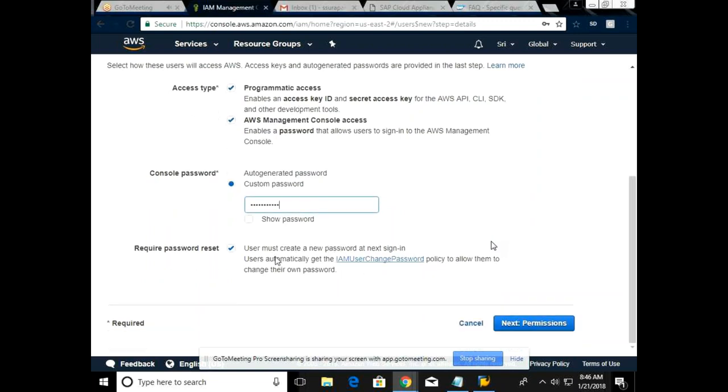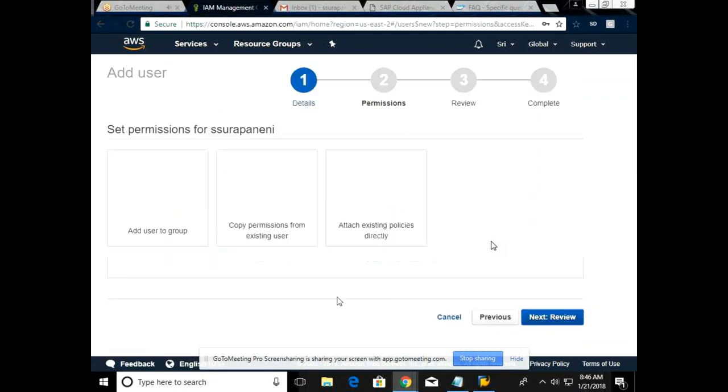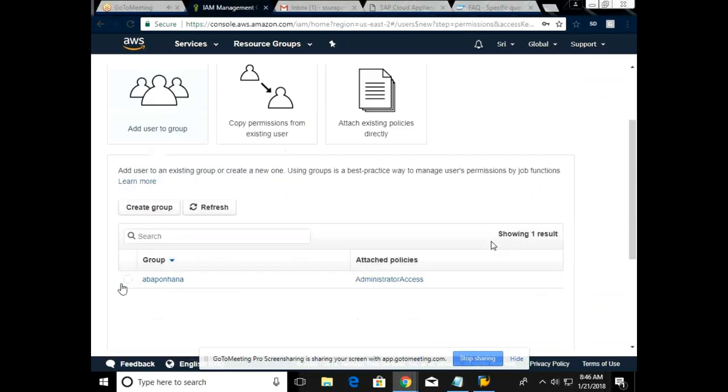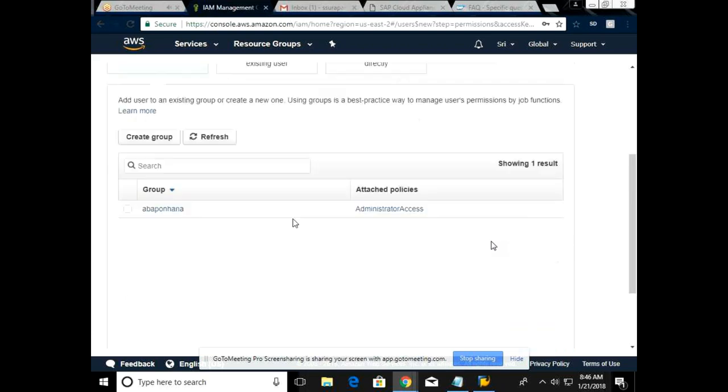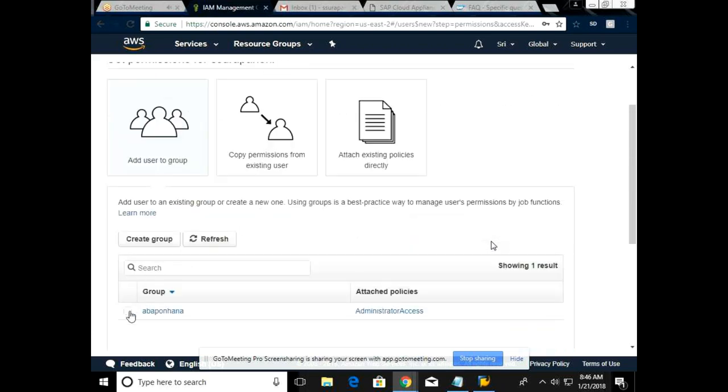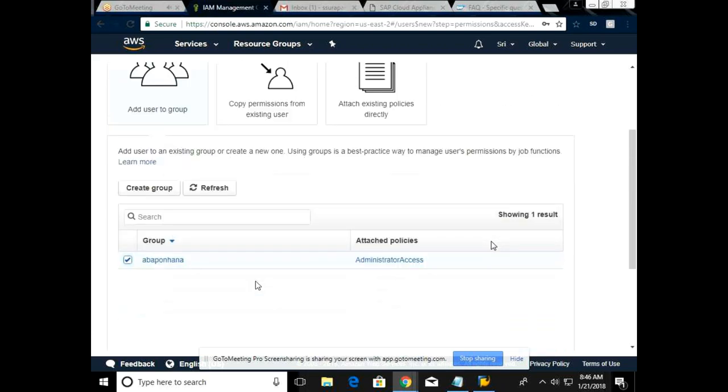Say next. Permissions. Come down. Add it to the admin group. Perfect. It has admin access. Wait, hold on. You didn't select the checkbox. Hold on. Yes, please select the checkbox. Yes, very good. Now press next.